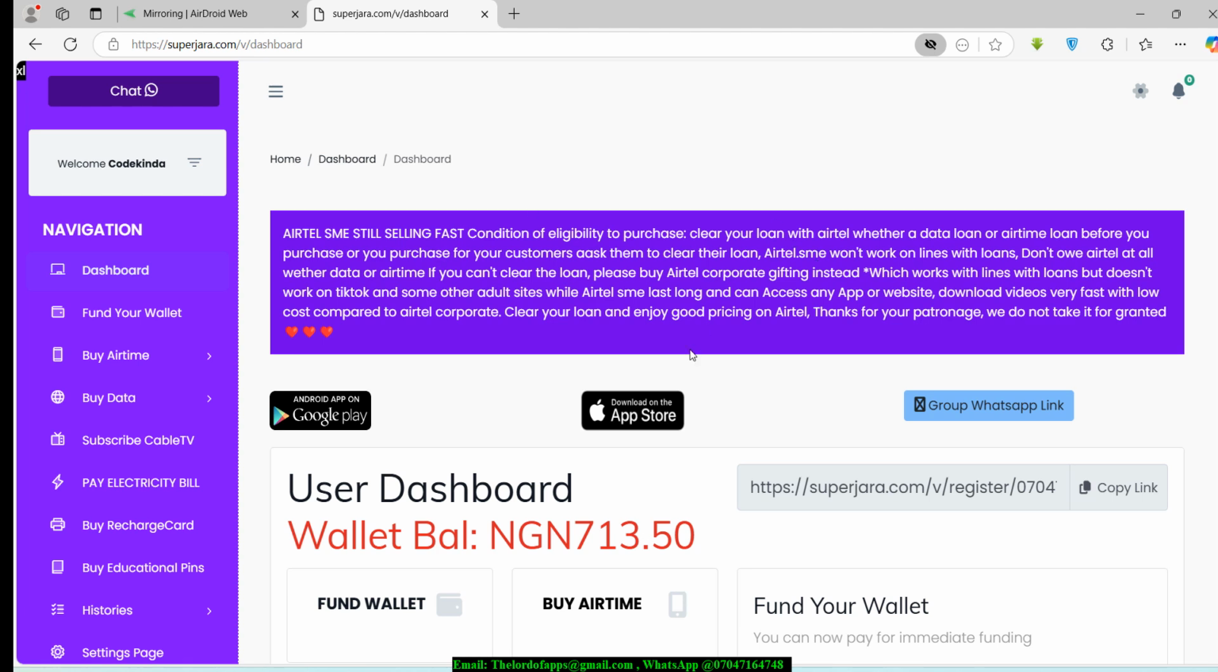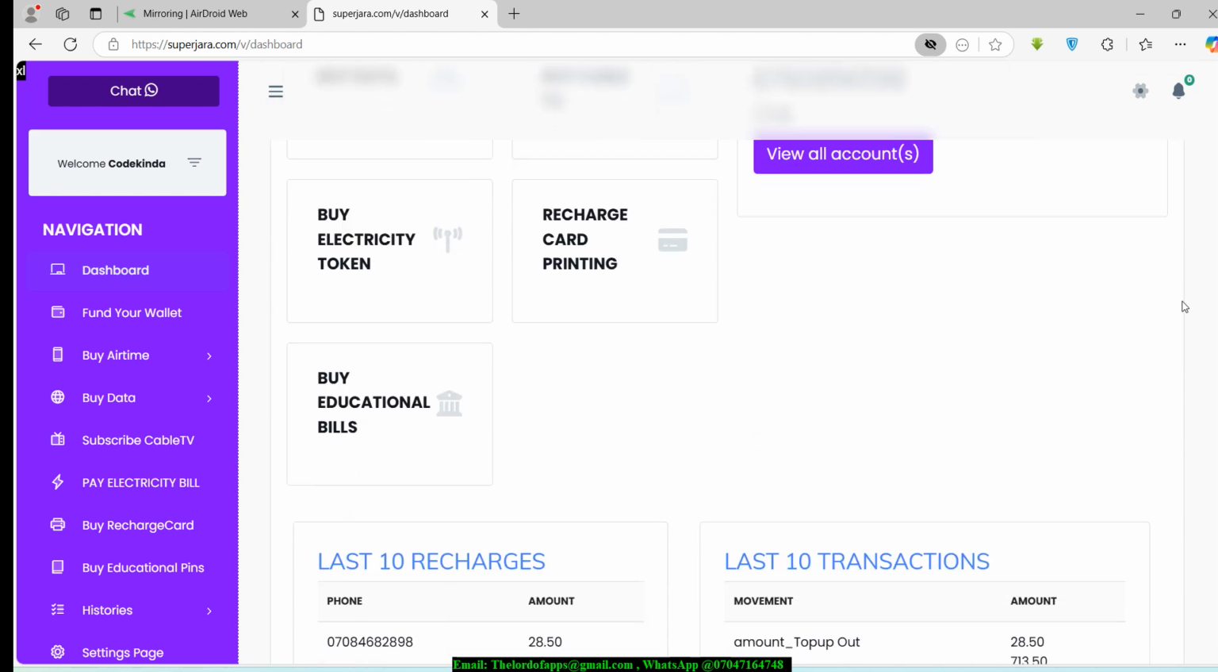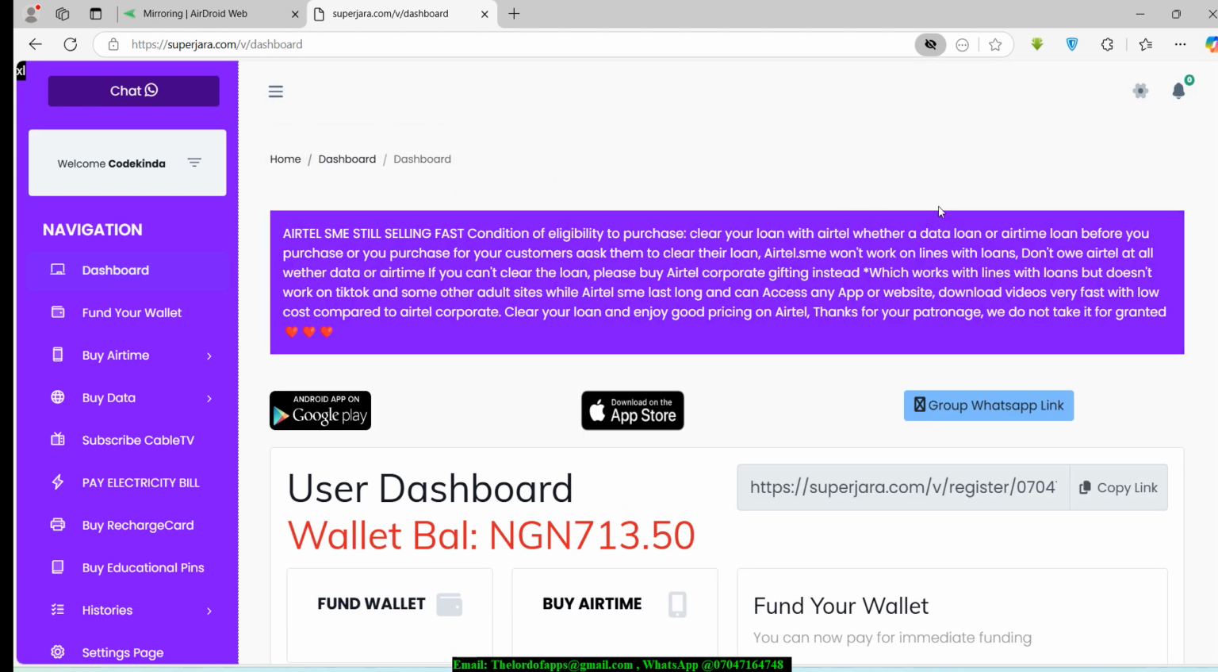I want to show you guys how to integrate Superjara, which is basically an API, if you want to start doing VTU business, if you want to be able to resell something like airtime, data, utility bills, and cable subscription. You can actually use Superjara to do that. And it's really cheap, almost as cheap as Glad Tidings. Okay, so I want to show you guys how to do that.